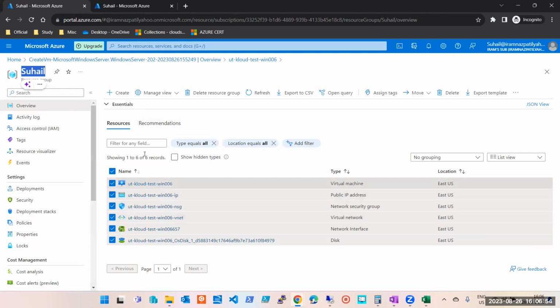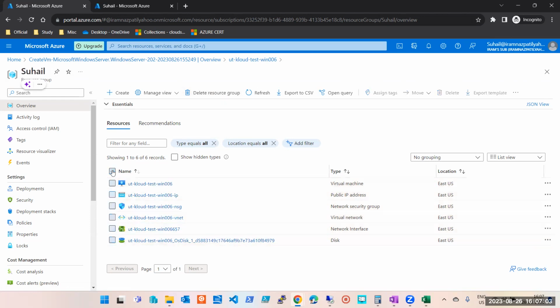And if you find it twice and thrice, come here and delete the resource group. So how to delete a resource group? You come here and you delete the resource group. And you guys, you can delete your own resources. Either you will delete it.